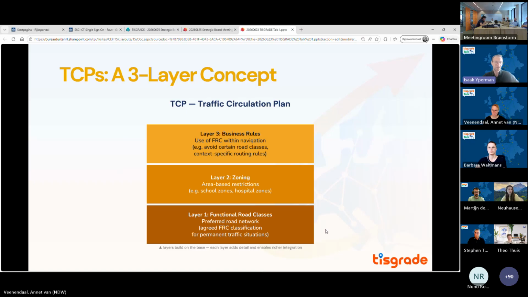So this is for a digitized traffic circulation plan. We see it as a three-layer concept where you have this base layer, layer one, functional road classes. Functional road classes are the basis of traffic circulation plans, and this layer will always be there. So every traffic circulation plan has a functional road class description. The other two layers are optional. Layer two, zoning concepts, for example, school zones. You may want to avoid school zones during certain time frames of the week. And the third layer, business rules, explain a bit more on how these functional road classes and zoning concepts could or should be used within navigation services. So they provide a little bit more context. So layers 2 and 3 are optional. Layer 1 is the real basis, the functional road classes.